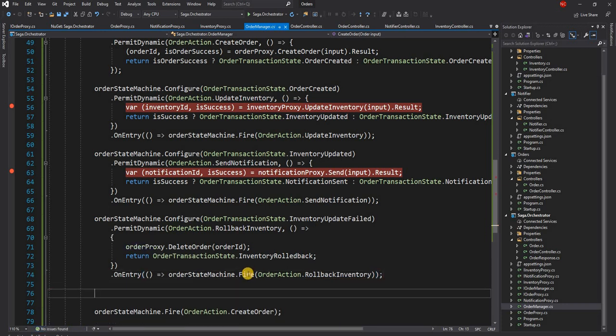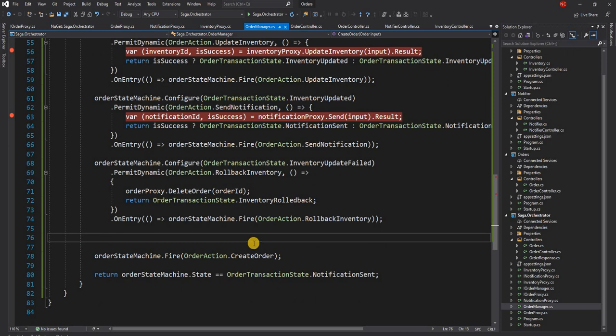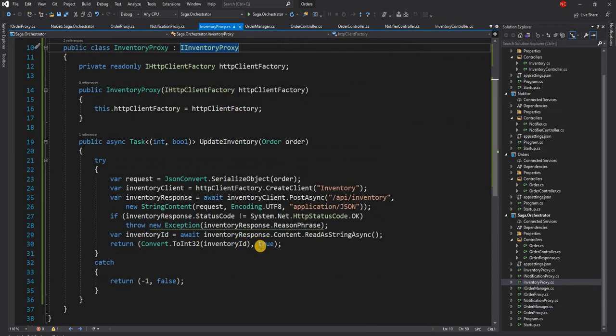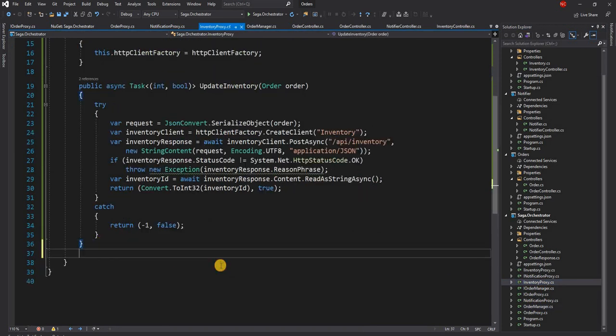And then finally, the other state we have to consider is inventory rollback. So now that inventory is rolled back, we have to cancel the order also, or delete the order also. So this code is wrong. This should have been inventory dot delete, not order dot delete. So inventory proxy dot delete, and it will take the inventory ID, but I'm not changing it now. And inventory proxy doesn't have a delete method, so I'm just going to quickly add a public void delete.